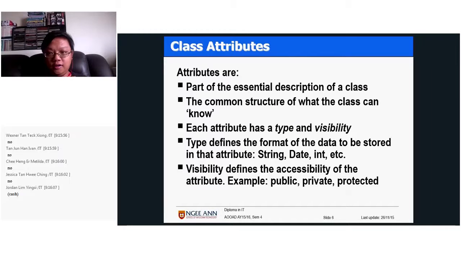This has also already been done in week 5 or week 6. Class attributes, we know that they are part of the essential description of a class, meaning that if you are describing a class, you have to give me your attributes.